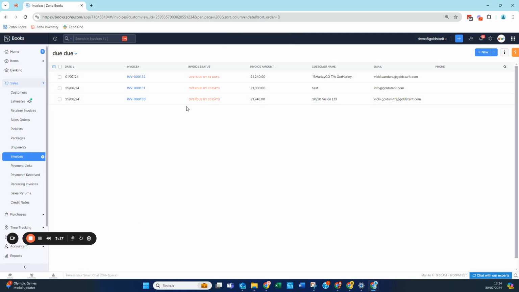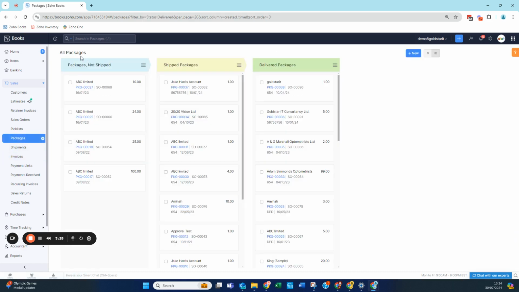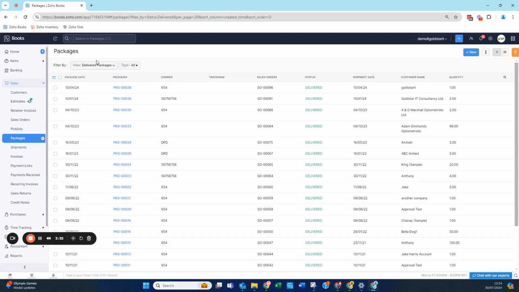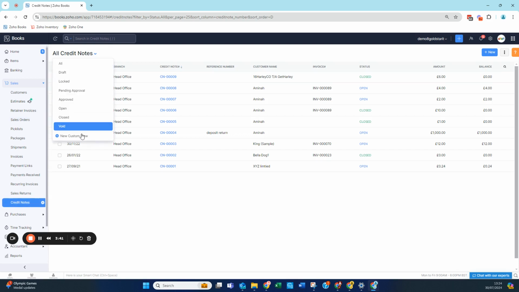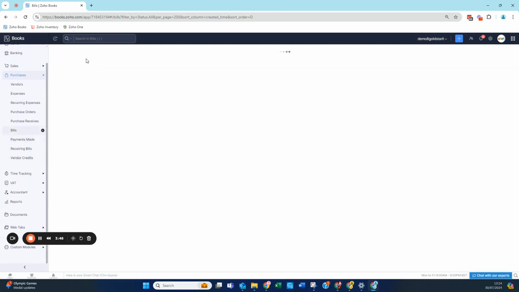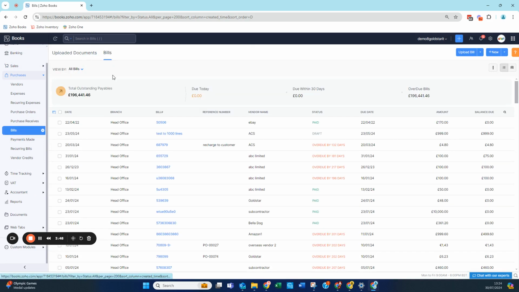So this is quite an easy way to ring-fence a number of invoices by criteria within Books. You can do this on packages as well. You just create a custom view, go to list view. And sales orders even. So wherever these are, we just create this custom view, credit notes, create the custom view. And again, it can also be done on purchases as well. Just looking at that and creating a custom view.